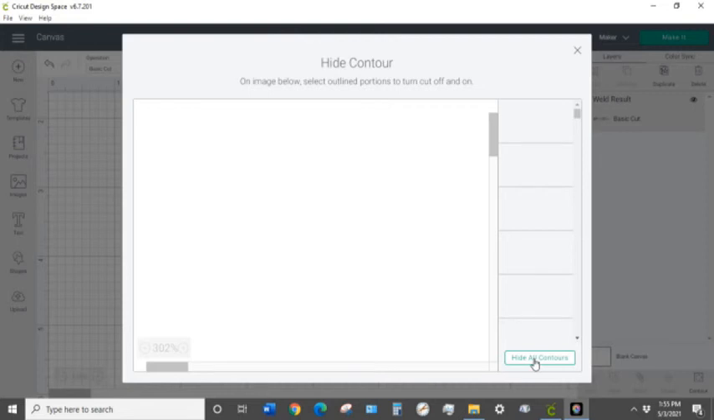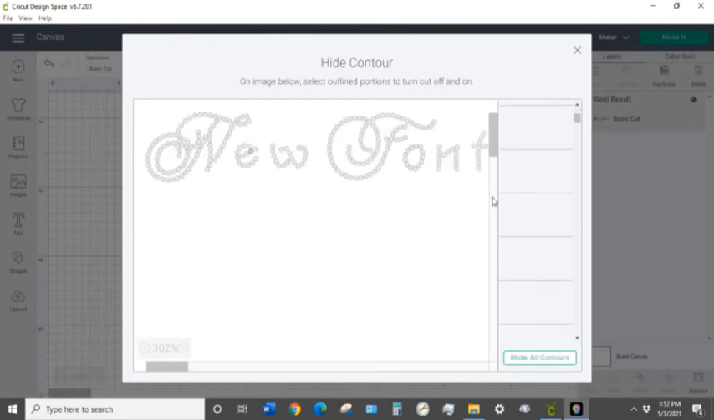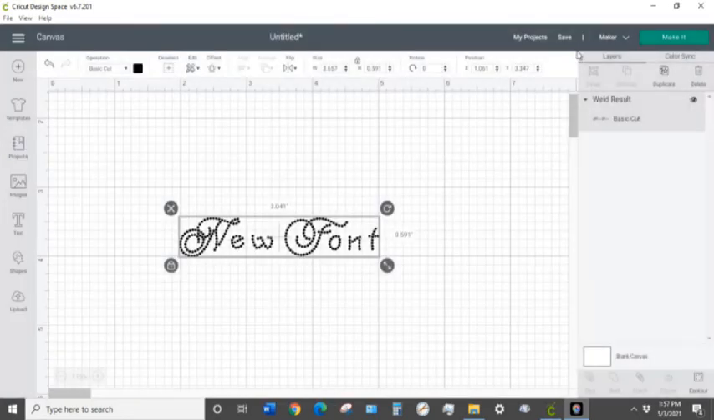When you select hide all contours, there will be one contour or one image that will still be visible. So it's not going to hide them all. It's going to hide all but one. And so in this case, we want it to hide all but one of the little circles for the stones. And once it does that, you're going to change the size of that circle to the size rhinestone that you're wanting to use. So again, here I'm going to use size SS10.